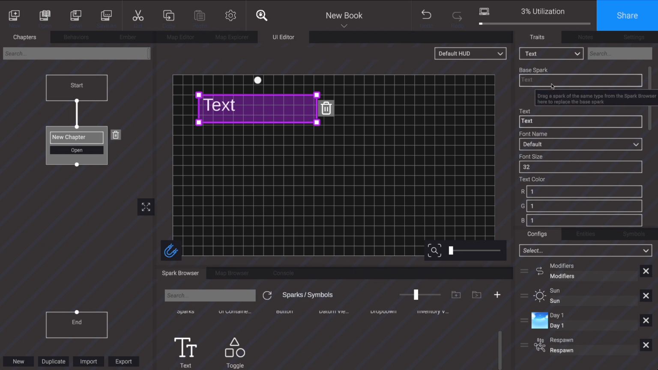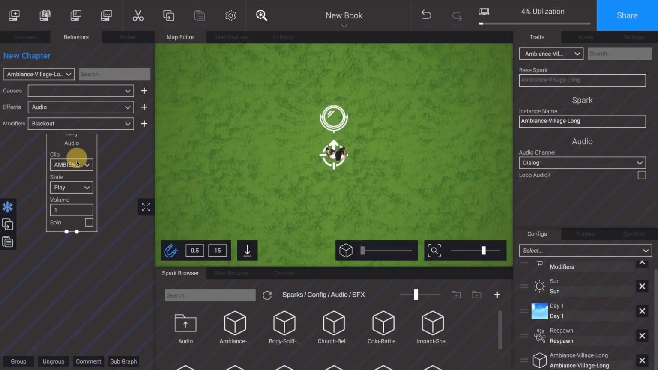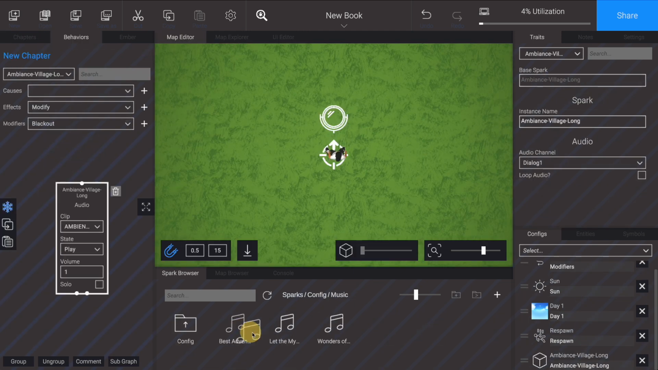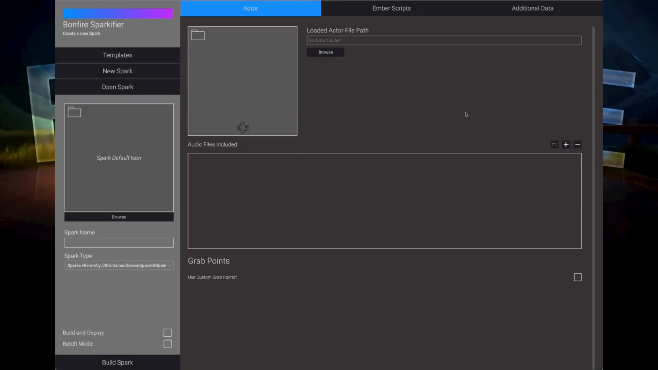You can also convert your UI elements, sound effects, background music, and more into sparks. That's why it's called the Sparkifier. Now, let's try creating an entity spark.